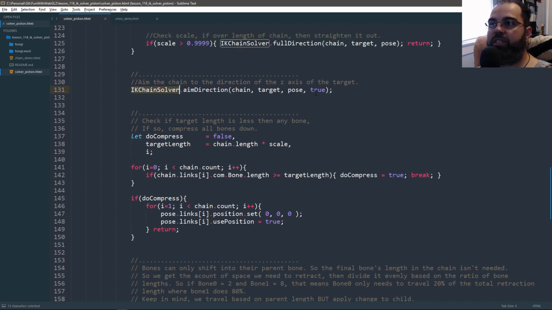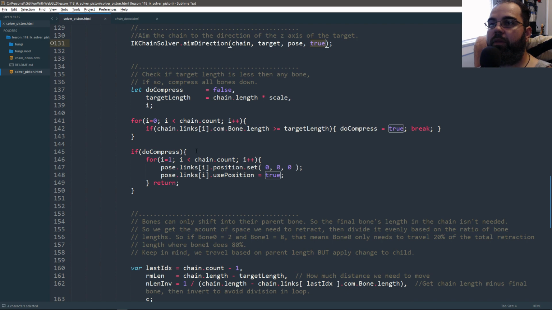But the code is all there. I just had it set to false before. Now it's set to true. Now we're going to go check compression. Like, do we compress it all the way? And this checks this. Like I said, this goes through all the chains and tries to find if there's a bone length that's greater than the actual target length. That means there's too much to take away. I don't have enough space. So I'm checking to see how much space I don't have. So if I find one bone that is greater than the length of the target, then I say do compress.